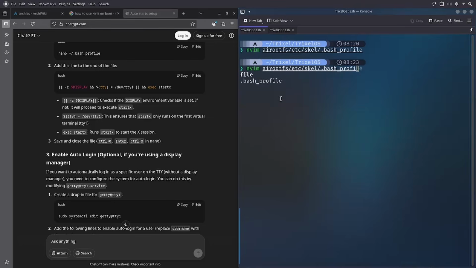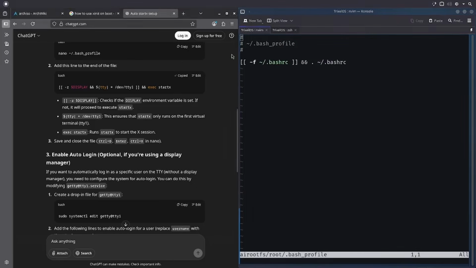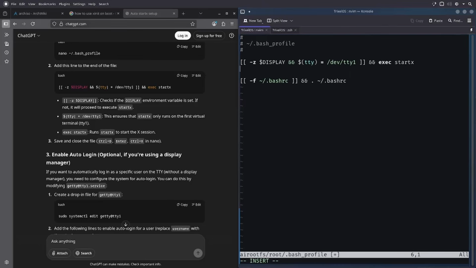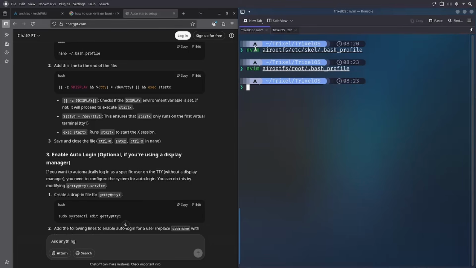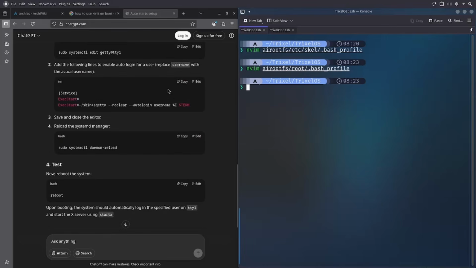And then I'll just have to put it in root. Yeah, there you go. And I'll just copy this over, and that should be it. Do Control X, and we should be good for an ISO.